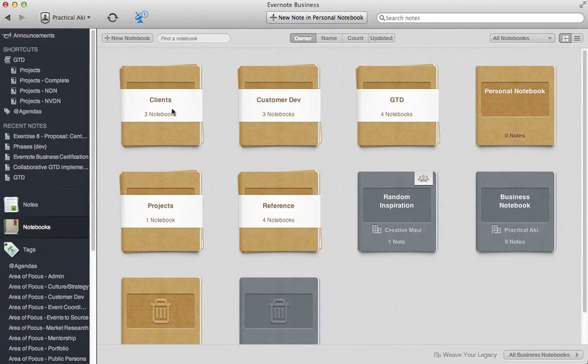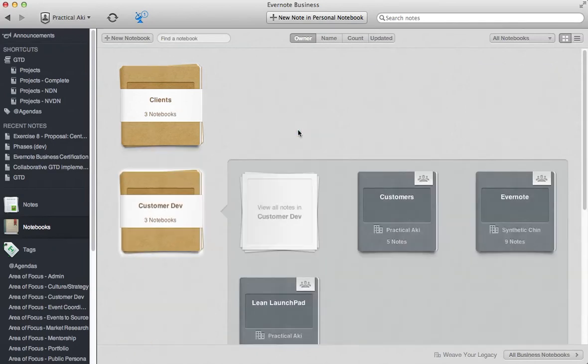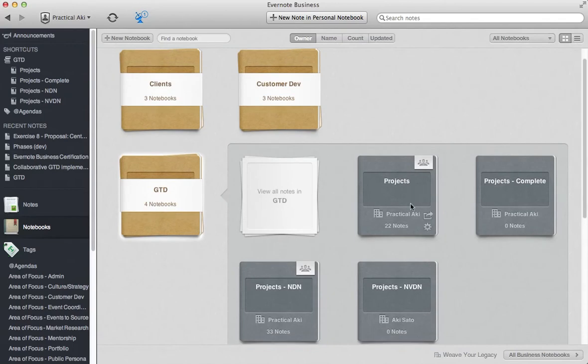And the way she organizes her world, she likes to see who their current clients are. She likes to keep track of customer development, and this is where they have two notebooks, which in a later video we can get into more detail on regarding how we're tracking customer development. She started a GTD workflow, and you can see that she keeps separate notebooks for projects that are active, projects that the team is not working on now, projects that Aki and the team agree they won't do in the foreseeable future, and a history of projects that are completed. In a later GTD video, we'll get into more detail.